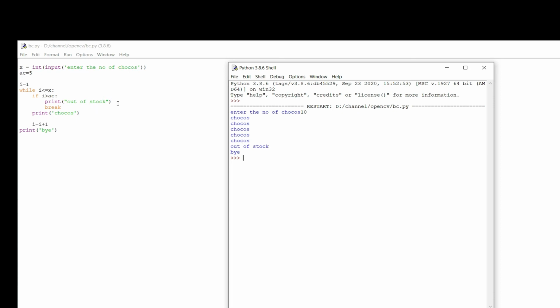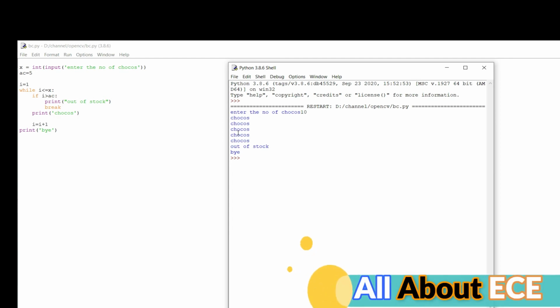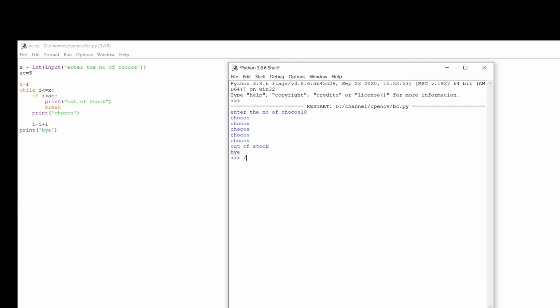After that, when I value is 6, then 6 greater than 5, it means 5 is not enough, it is not valid. So in that case it says out of stock, and ultimately it continues with the remaining things. So this is the code for the break.